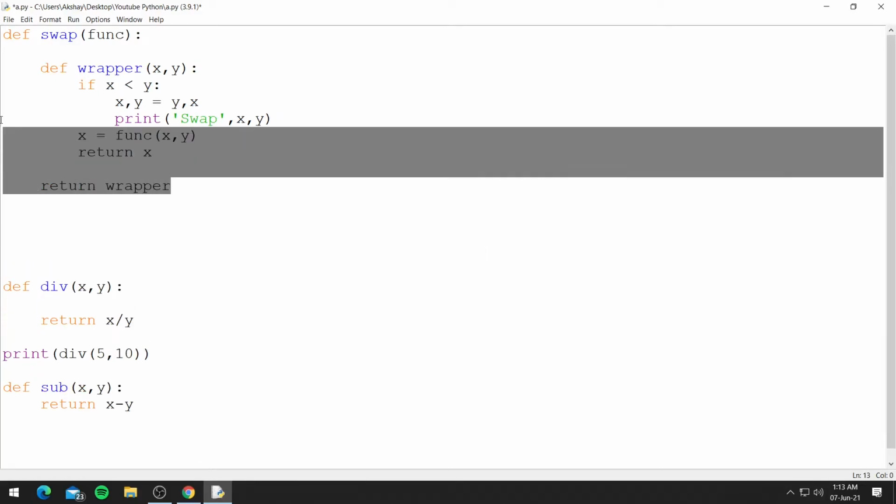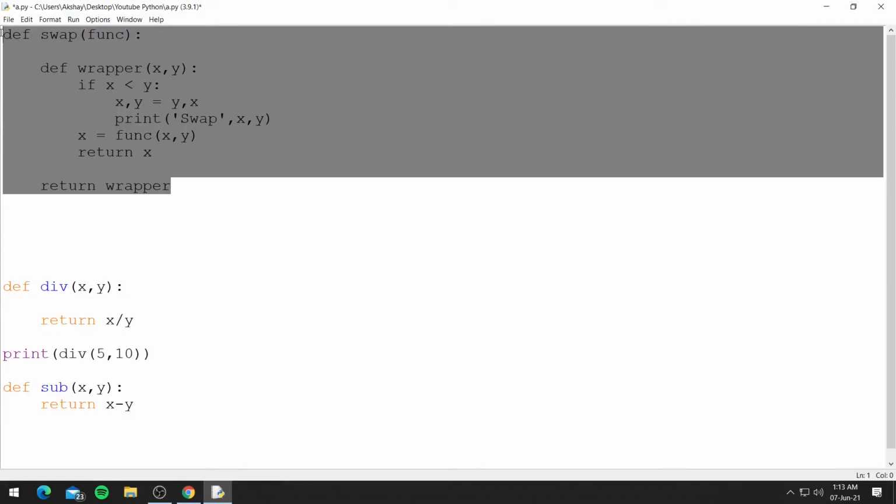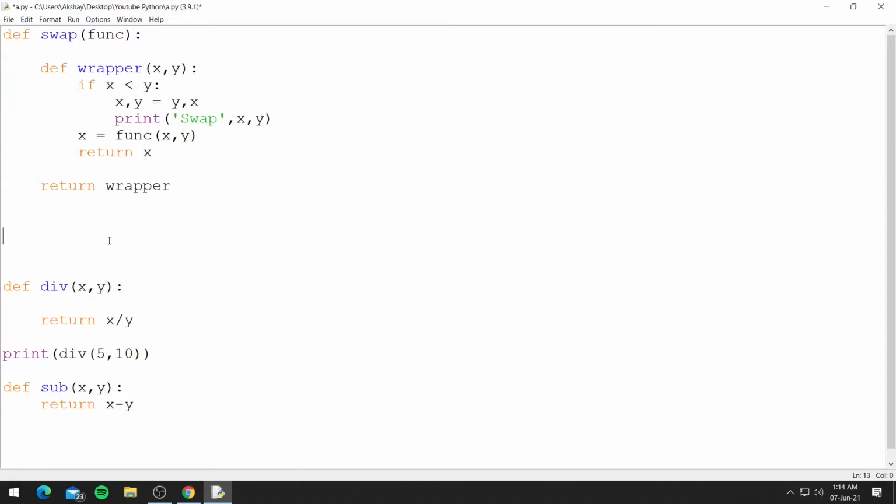So now that the function is complete, let's call our function and I will explain the working as we go. So let's call our swap function. And the swap function takes one parameter, which is a function. So we are going to pass the div function without the round brackets. So we are passing the location of the div function. So now the func parameter is equal to div, which is a function.